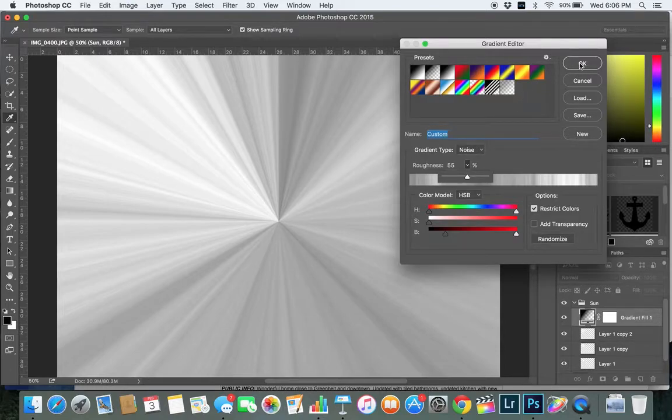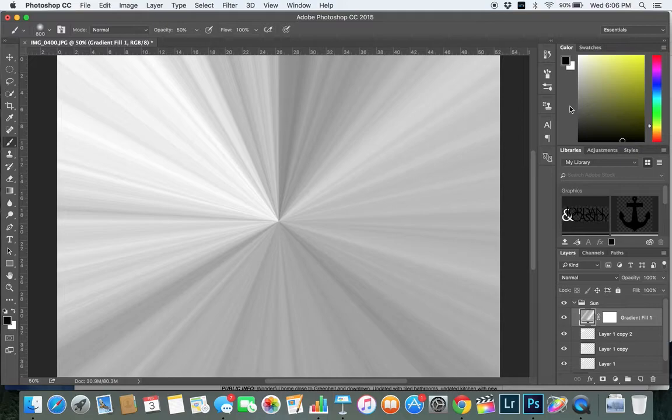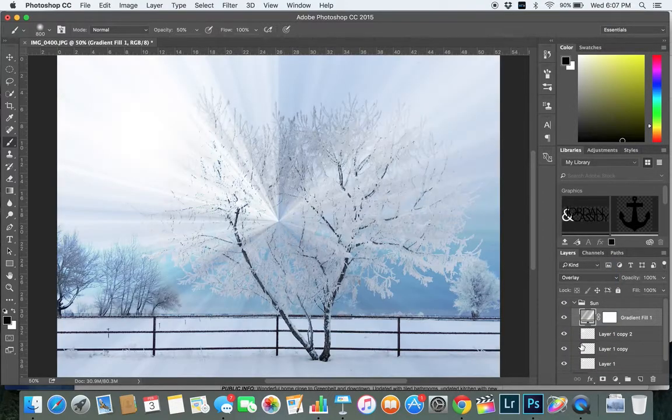So let's go ahead and click OK. I now have this beautiful gradient fill in here. Let's click OK on this dialog box as well. And now I have this gradient fill number 1 in the layers, and it's looking nice. So the next thing we're going to do is go to the blend mode in the layers panel and go from normal down to overlay. So now we have this gradient light streaks, but it's in the wrong place.